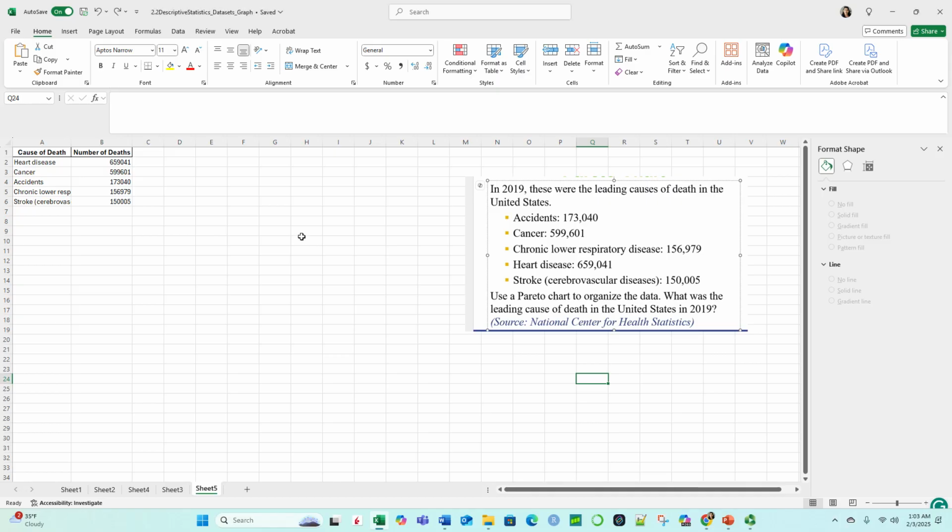Let's get started. Let's assume this is our data set. We have two columns, cause of death and number of deaths. So to create the Pareto chart, first we have to highlight our entire data set, including both cause of death and number of deaths. So now let's create a Pareto chart.